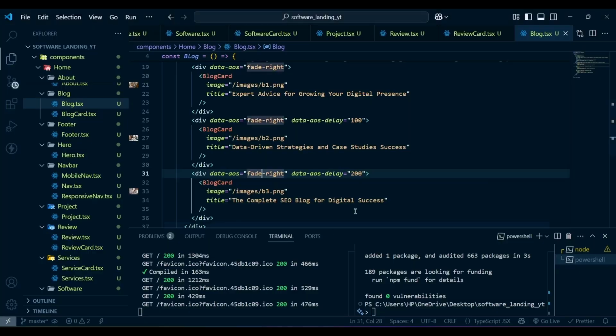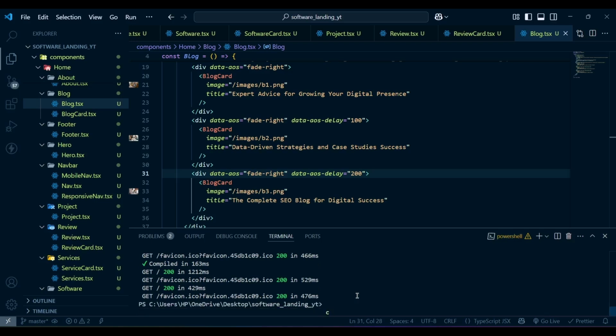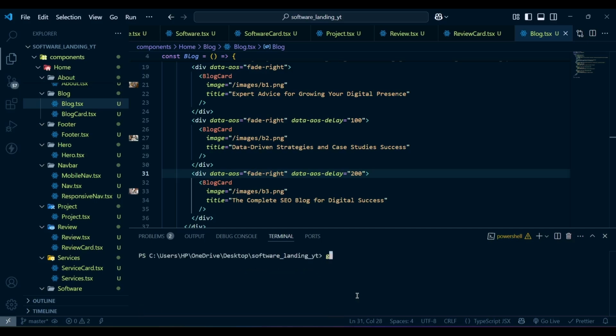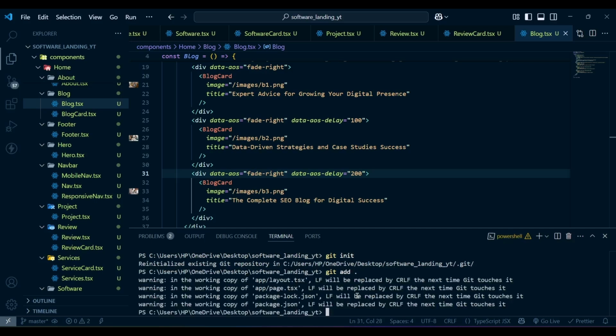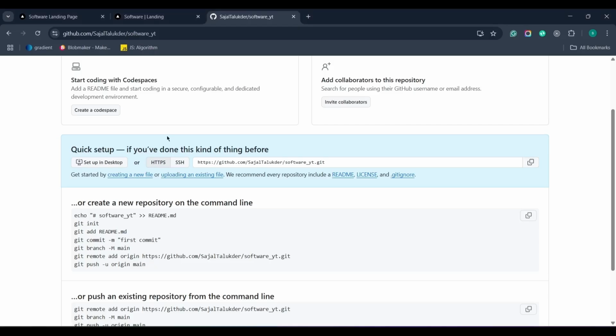Next, I'm going to open our project in the code editor, delete one of the terminals and stop the terminal from running. And here first I'm going to use git init to initialize git, then git add dot, then git commit, and the message will be first commit. And then let's go to your repository.